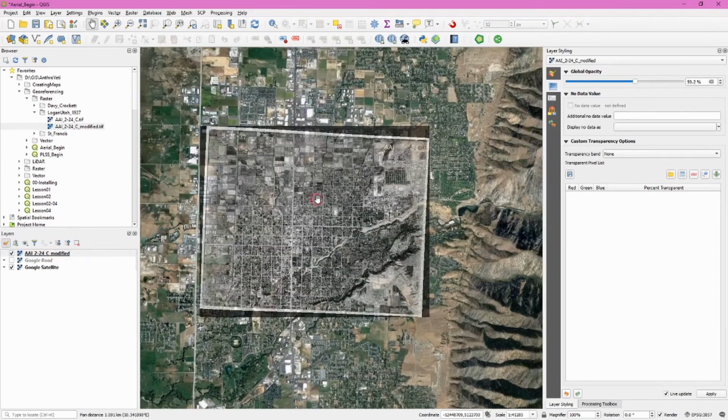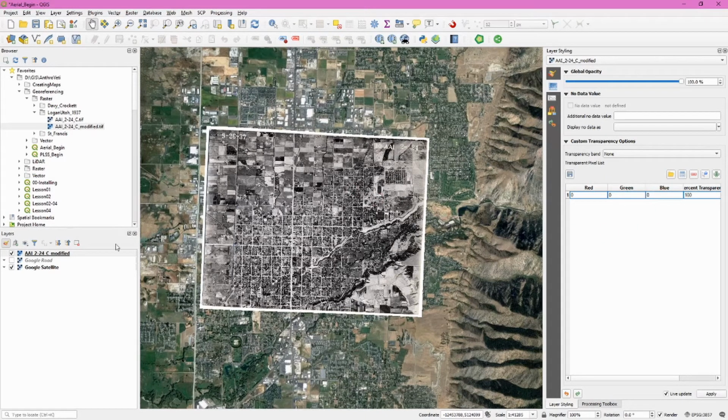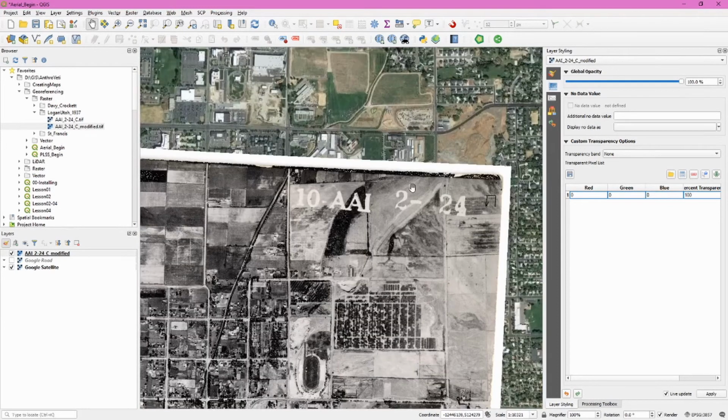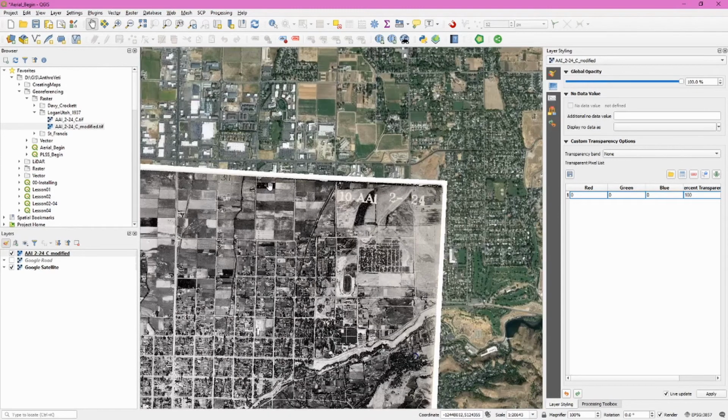So that's it. A little trick here. If you don't like this black border, let's go ahead and bring the opacity all the way back up. Click this plus sign under the custom transparency options, and the red, green, and blue will automatically be set to 0, which means anything that is a solid black is going to be removed. And so you've now gotten rid of that black. Of course, anything else in the image that is a solid black will also be removed.